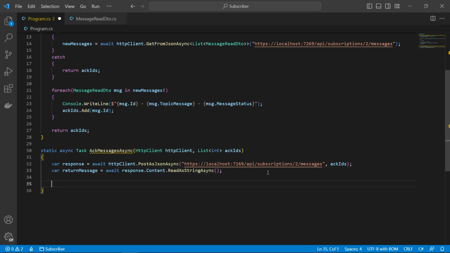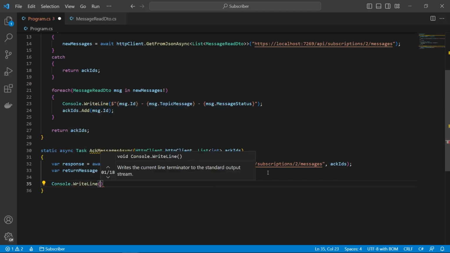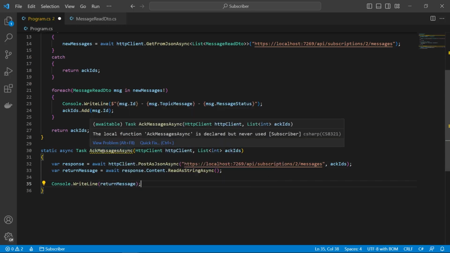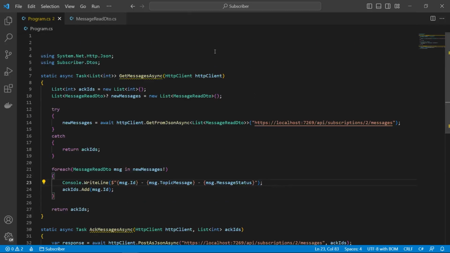And yeah, we'll just write out a return message. And again, we've got a warning here. That's probably just going to be saying that the function is not being used. All right, perfect. So let's just save that off. And so what we're going to do now is make use of these two functions. So we're going to do that next.